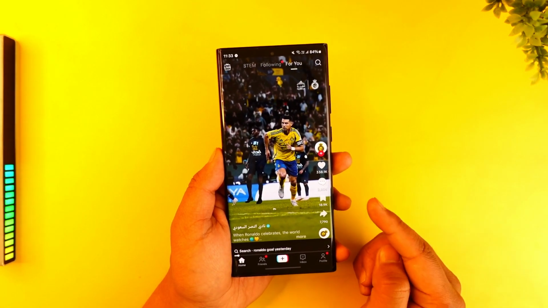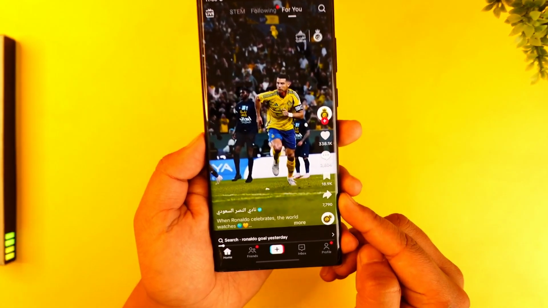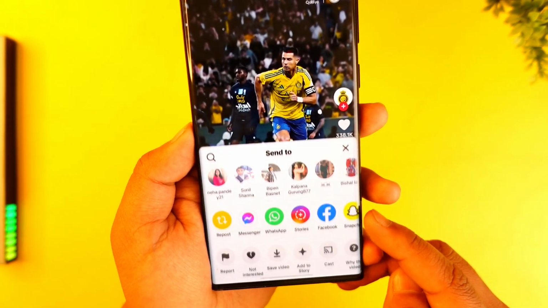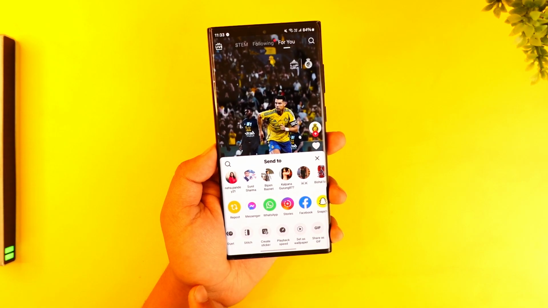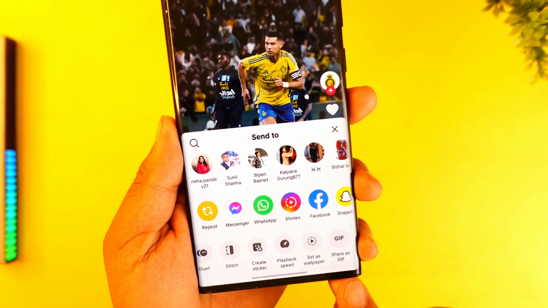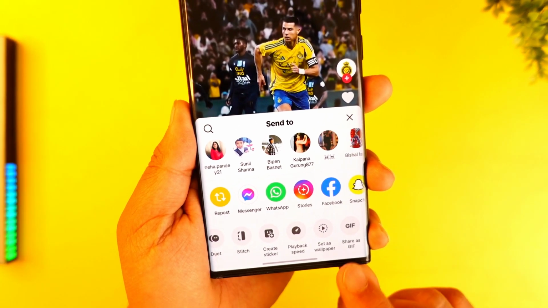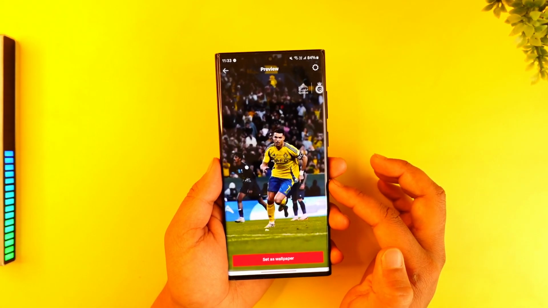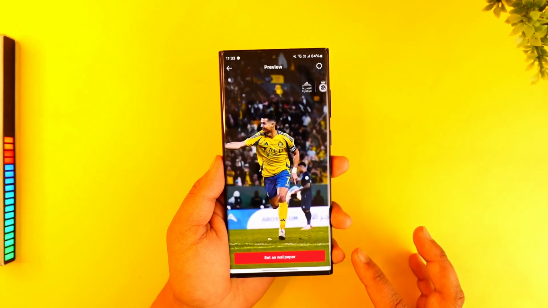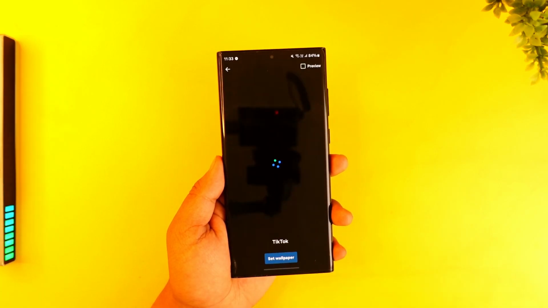What you want to do is just tap on the share icon, which you can see at the bottom right. Once you do that, over here you can see many different options. Just scroll and look for the option that says set as wallpaper and tap on it. Now it will take some time to download that particular image, and this will be the wallpaper. So tap on set as wallpaper.